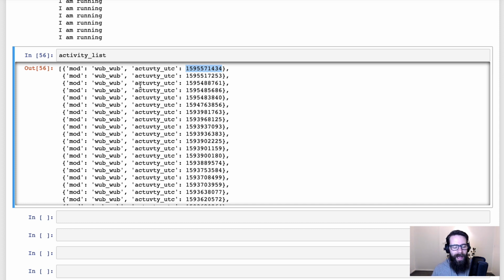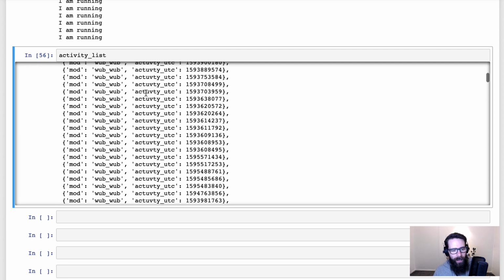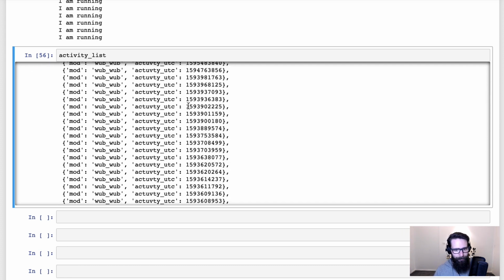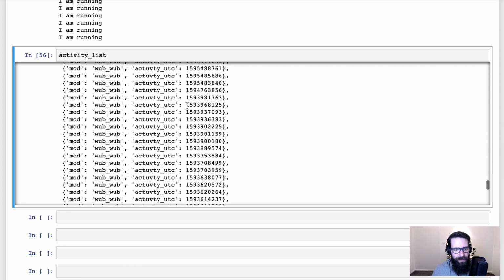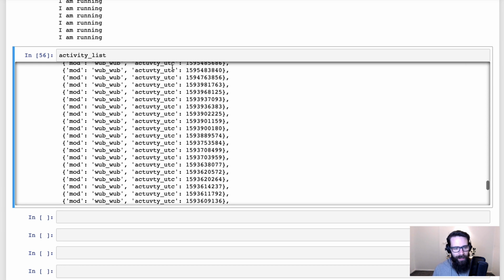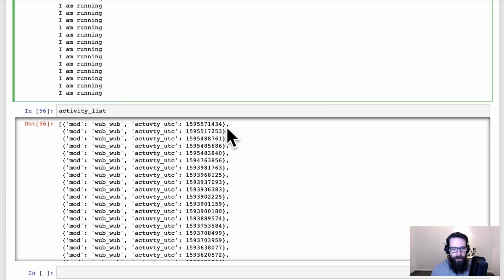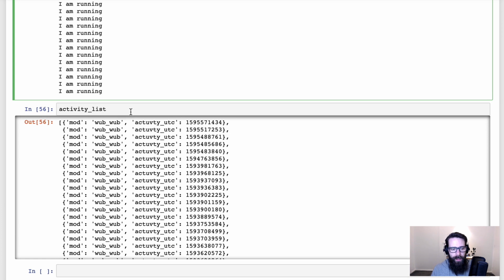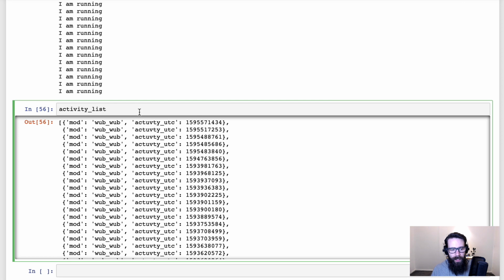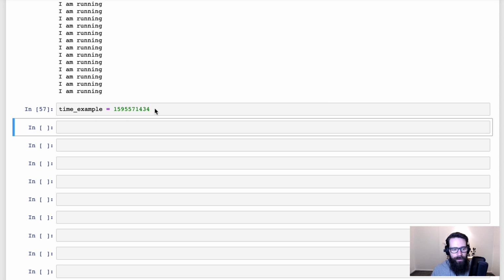So what we now have is 500 examples of WubWub's activity. And with this information we can determine some very interesting things. So let's go ahead and take it to the next step. Now that we've got this time function here, we probably want to make that a bit more useful. One way we can do that is we'll just grab this one for now. So let's say this is an example of time. We'll say time example, and we're just going to do that as a temporary variable.